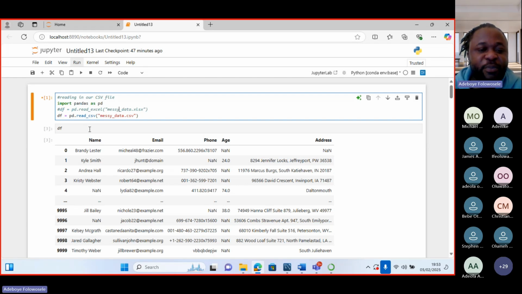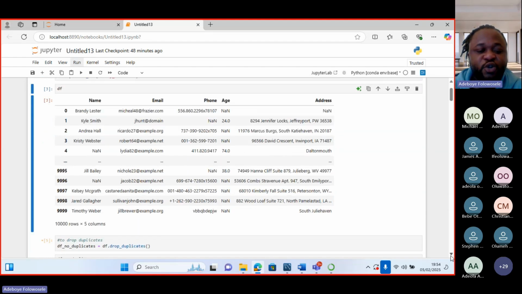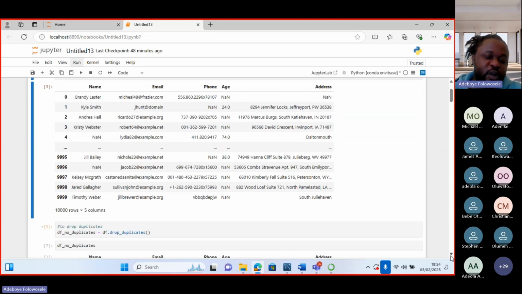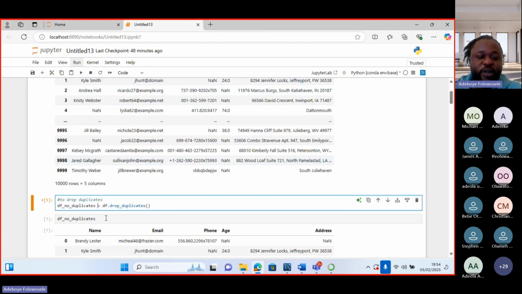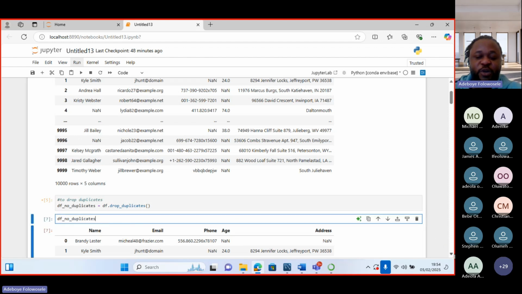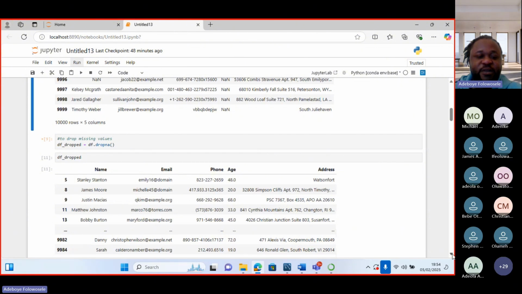Then I print our data frame, which is our variable, just to know all the columns that are involved. And don't forget I taught you describe last week, and that describe will show us our mean and everything. So we have 10,000 records. First of all, we try to check for duplicates, and we saw that there are no duplicates. We try to drop duplicates, and we saw that there are no duplicates in the data.